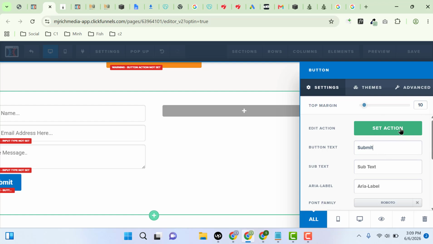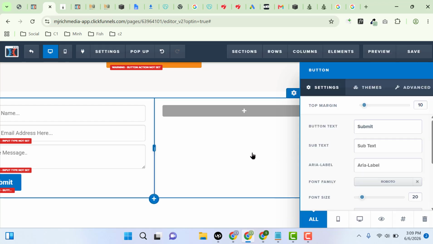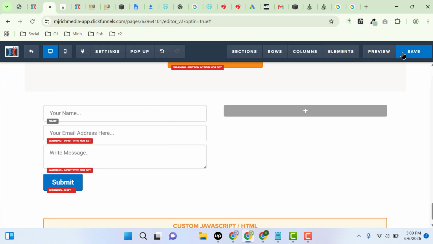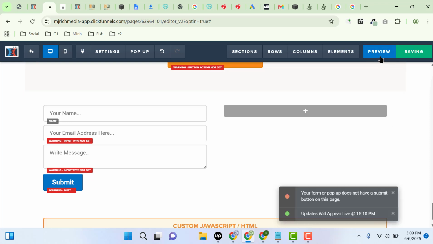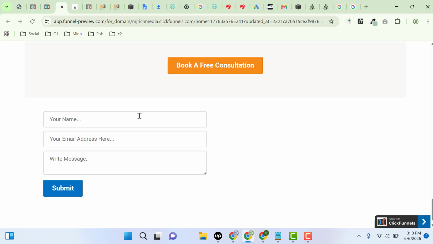One of the most important things is set action. Here you can add the website link where you want to redirect. You can select this one, submit. These are the different options that you can select one by one. After that click here, save button, then preview. Scroll down. Here you can see the form is added in the ClickFunnels website.